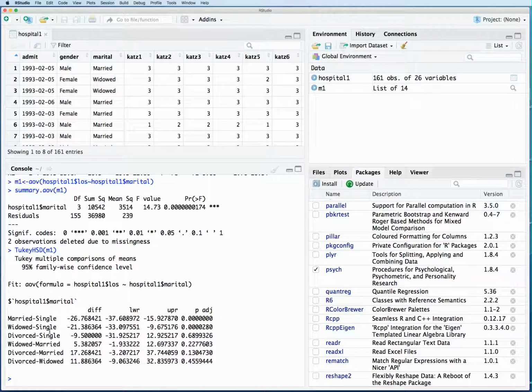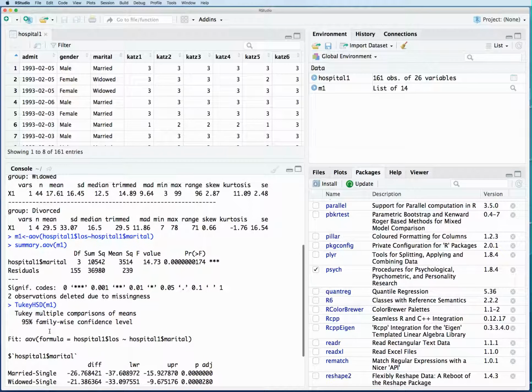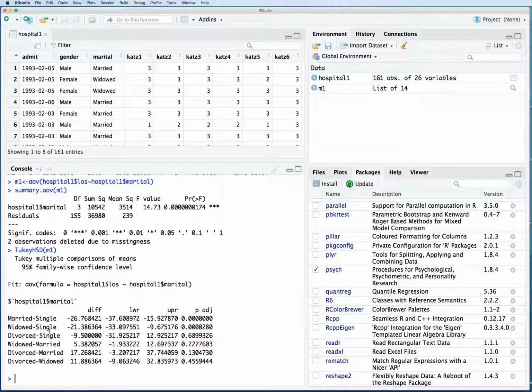But keep in mind that I believe the divorce group only has 4 patients in it. Okay, so that normally you'd want to have at least 10 or more in a group, but we're just using this as an example. So you could see that this is where the differences are. It's between those married and single, okay, which had the highest length of stay.